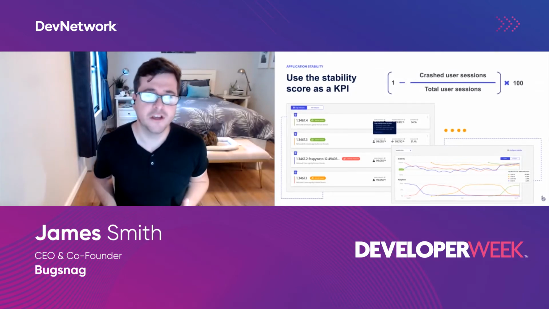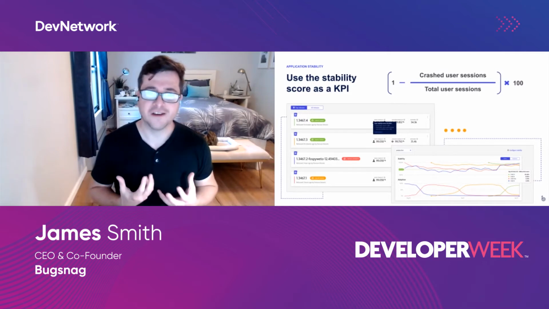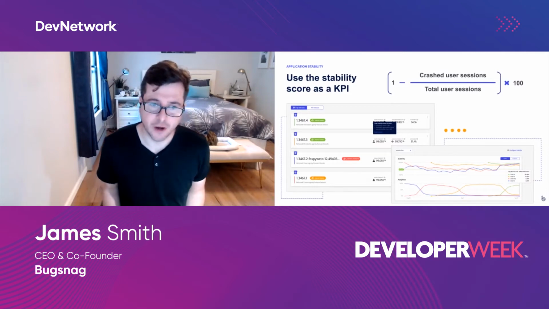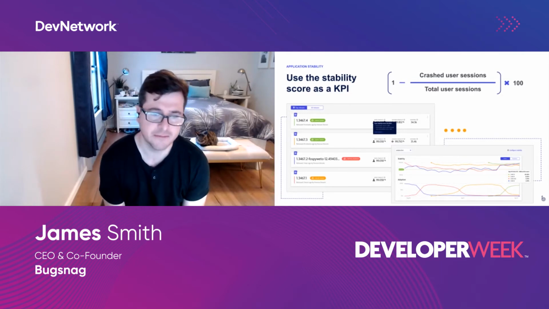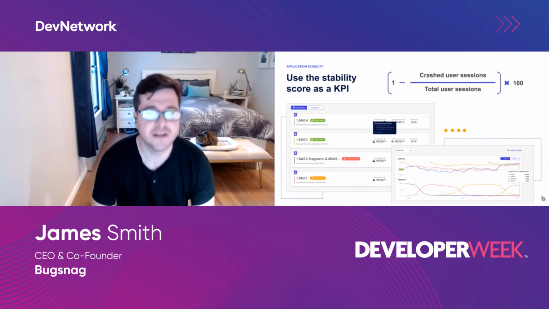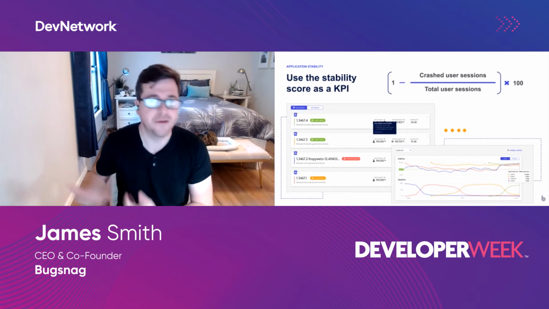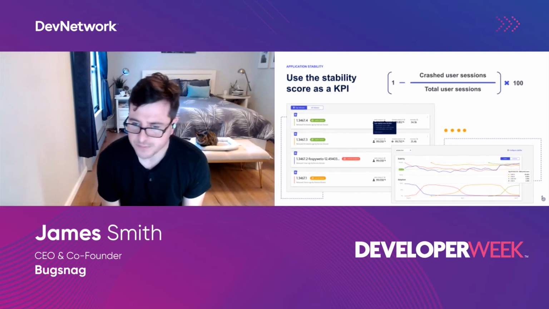But the idea is not only can you say, what is our stability right now? Are we doing a good job? But you can talk about that in a way that matters and makes sense to the rest of your team. So you can say 2 nines, 3 nines of stability, just like you'd say maybe 5 nines of uptime and availability. And you can track that over time, and you can track that on a release per release basis.